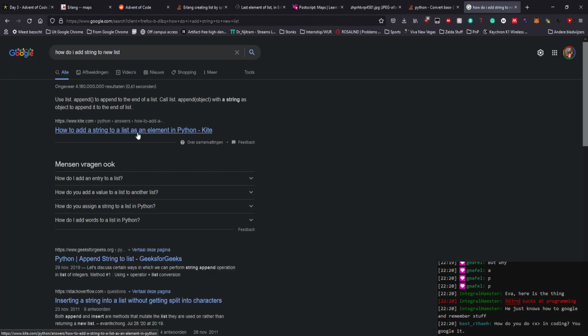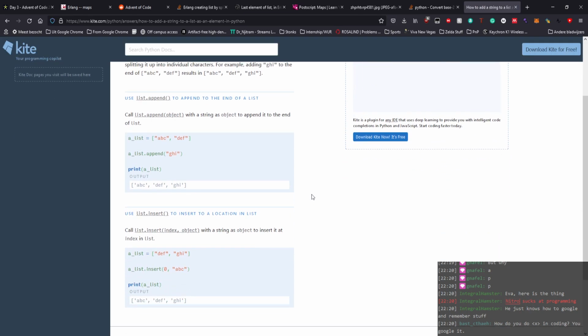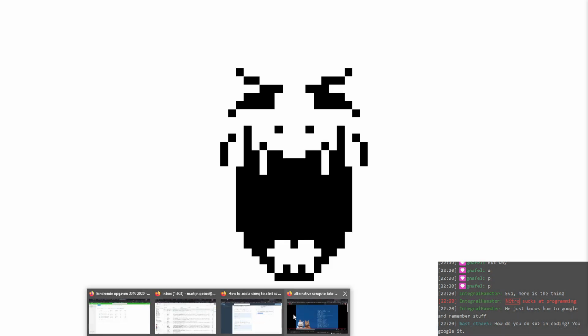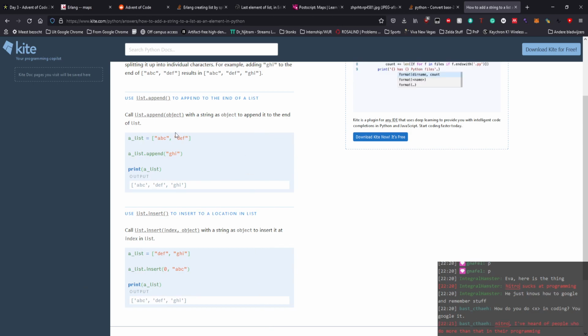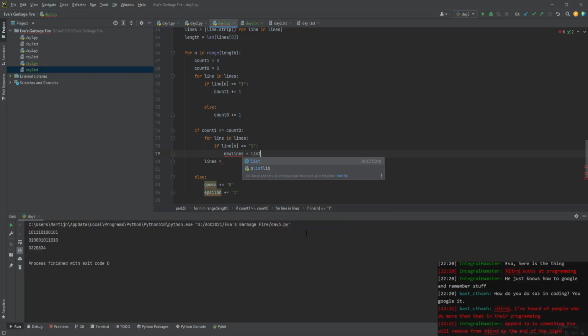But that is all that programming is. Googling and remembering stuff. Append. I just don't know how to add that from another list. How do I add the string from that position? That's for line in line. Line is that line. Hold on. List dot append.